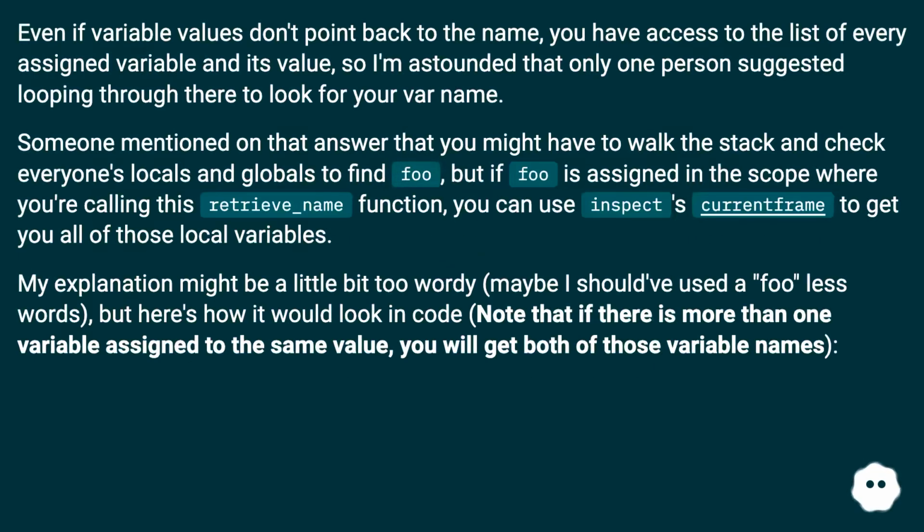Even if variable values don't point back to the name, you have access to the list of every assigned variable and its value, so I'm astounded that only one person suggested looping through there to look for your var name. Someone mentioned on that answer that you might have to walk the stack and check everyone's locals and globals to find foo, but if foo is assigned in the scope where you're calling this retrieve_name function, you can use inspect's current frame to get you all of those local variables.